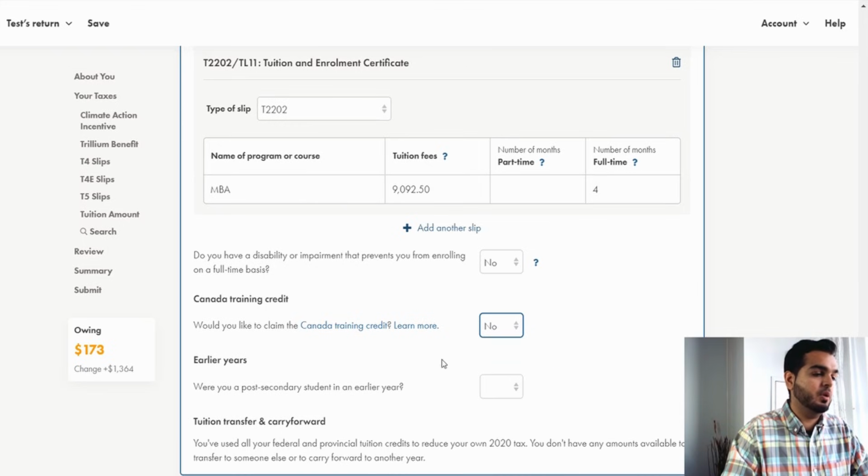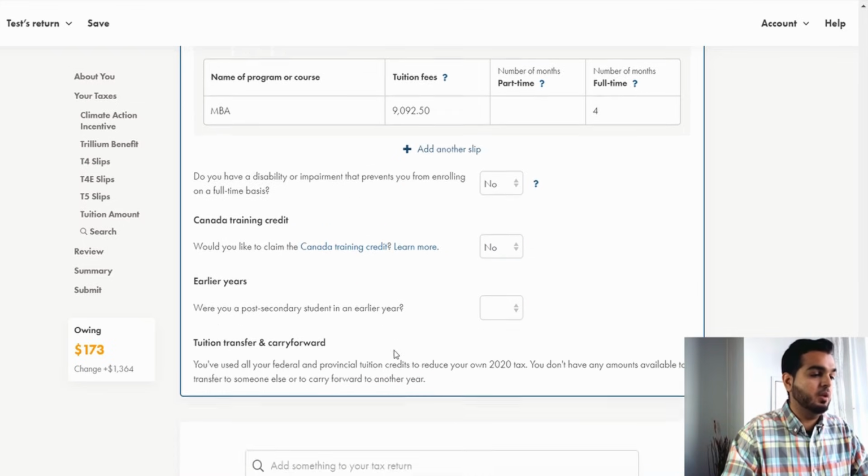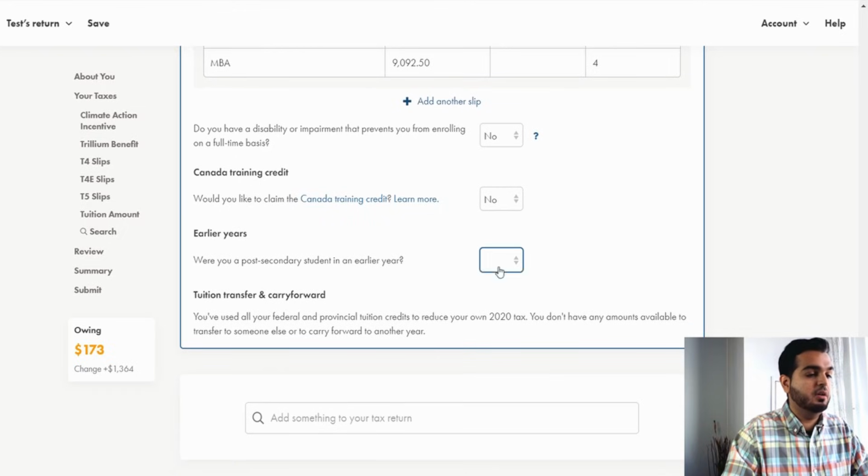In this case, we're going to go ahead and do no. Were you a post-secondary student in an earlier year? No, because this was the first year Mr. Shah Rukh Khan decided to go to university for his MBA.